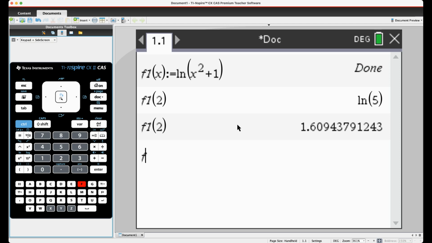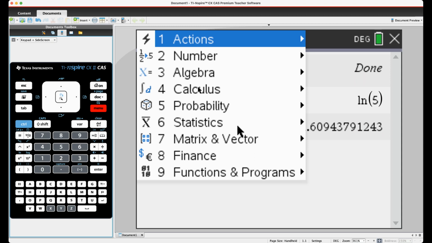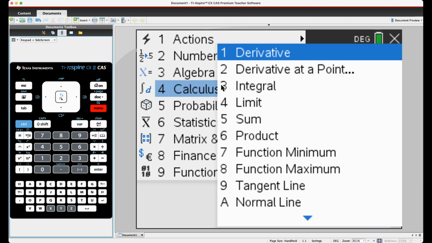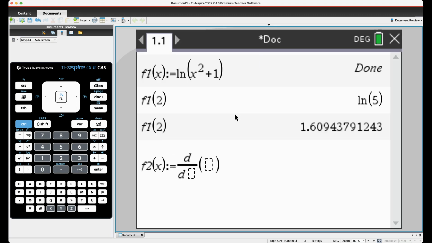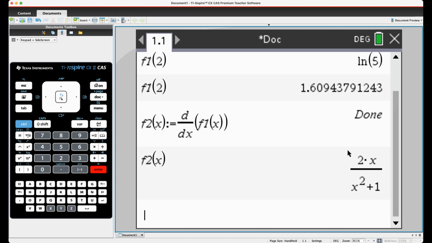I'm now going to define a second function, f2 of x, the same way, Control colon equals. And I'm going to go up to the menu button, to calculus, and then derivative. And I'm going to say I want f2 of x to be the derivative with respect to x of f1 of x. Press enter, done. If I type in f2 of x like this, I will get the derivative, which is 2x all over x squared plus 1.